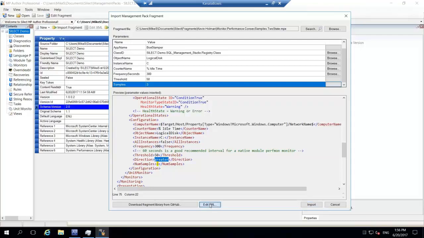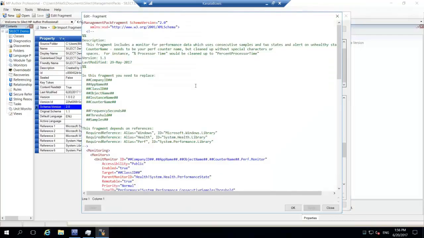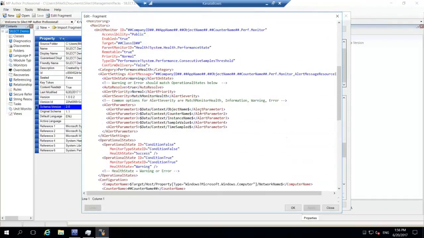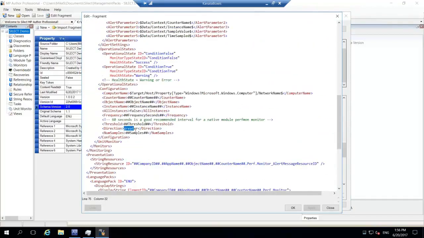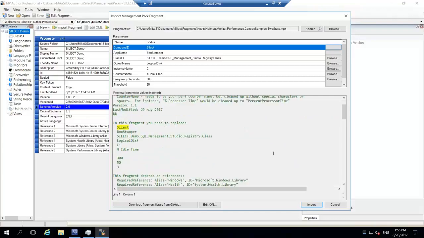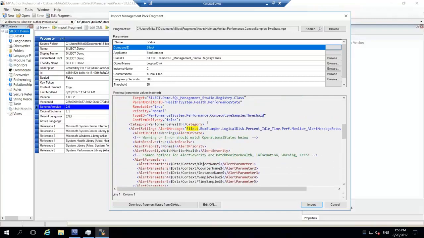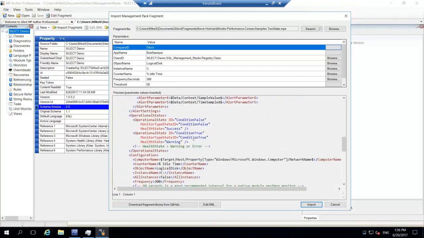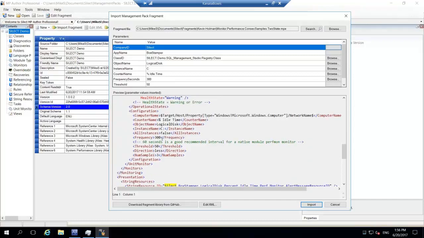So before we import it, we do allow you to edit the XML. We'll bring up an XML editor, and in this case, we can change things. I'm just going to quickly change that to less. And I'm going to save that. And if we come down here in the preview again with the value substituted in, you'll now see that we have less here. So we want to ensure that if our idle is less than 50% for 3 consecutive samples every 5 minutes, then we would raise an alert. And at this point, we can import.